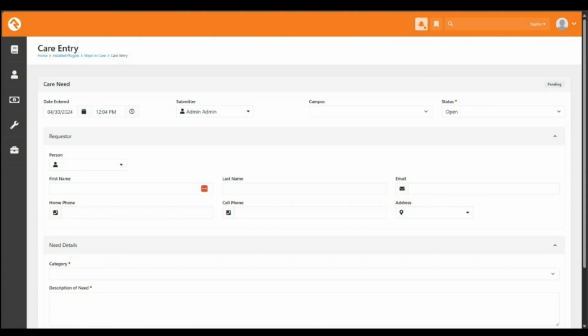The campus field is specifically to the requester, and this is also able to assign needs based on campus. So that way you can have specific care workers that are assigned to specific categories and specific campuses. So this campus field does affect that.